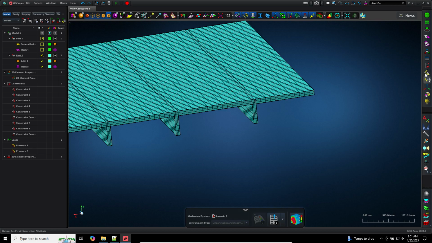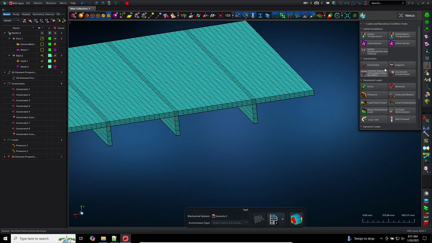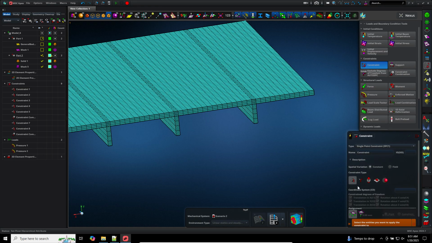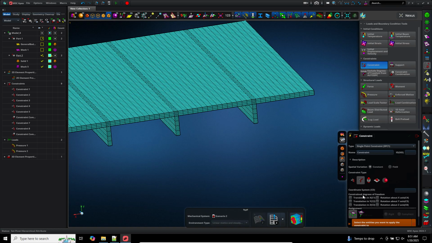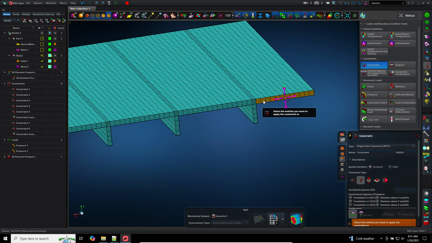And let's go ahead and create a pin constraint. Click on general constraint and let's go ahead and fix translations only for the X and the Y. We'll forget about the Z for a moment. Let's also disable the rotations and pick these 6 faces.